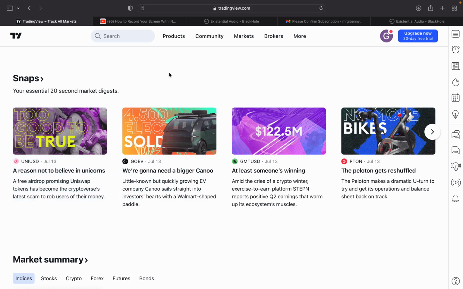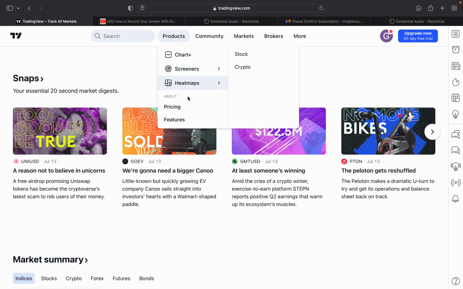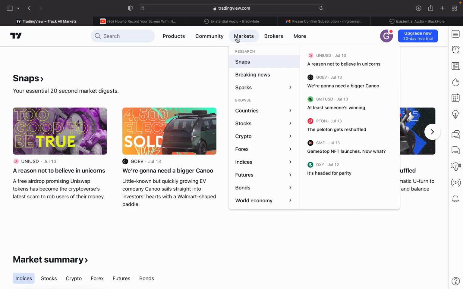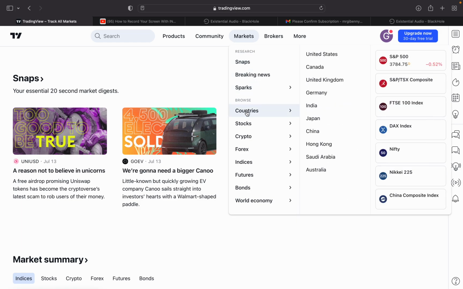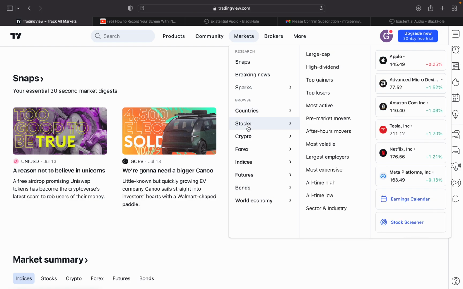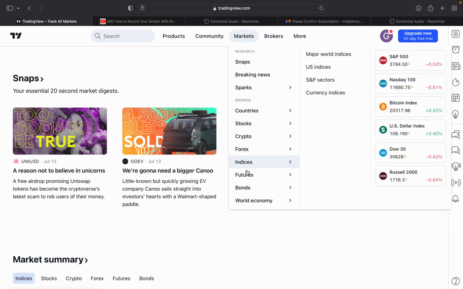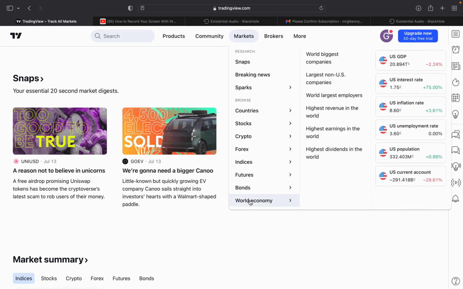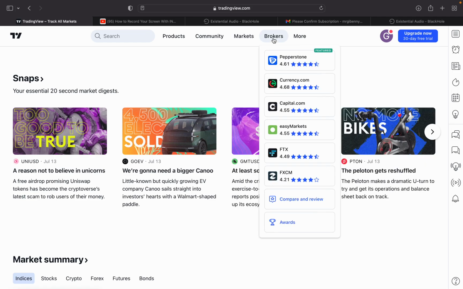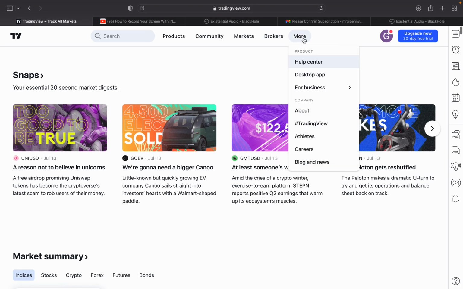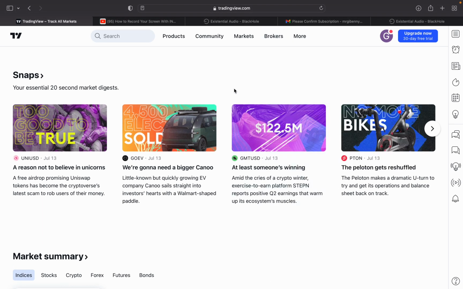Then if you want to search more, there are their products, chart screen, heat map, then community, market. On the market, we see all the markets we have here. The market starts from our countries. We talk about stocks, crypto, forex, indices, futures, bonds, world economy. So it's very, very important. TradingView has a lot, like I said before, to really add brokers. You can look at the brokers that are listed on TradingView, Bitfinex, right? You have currency.com, all right? So if you want more, you can easily check all these out.